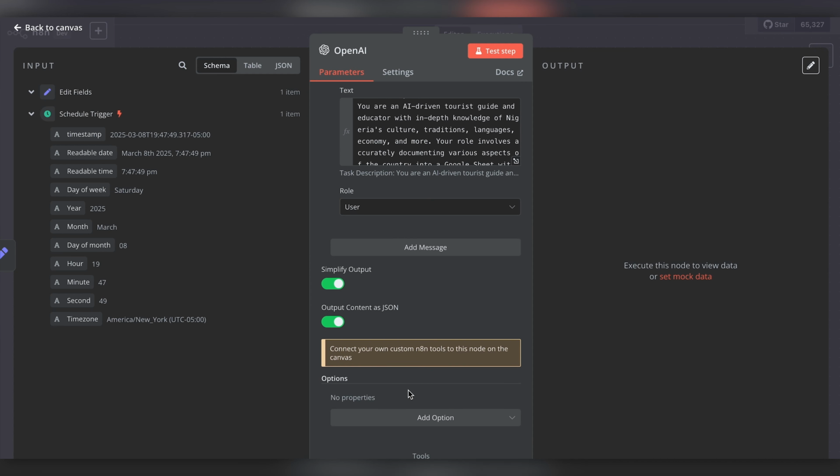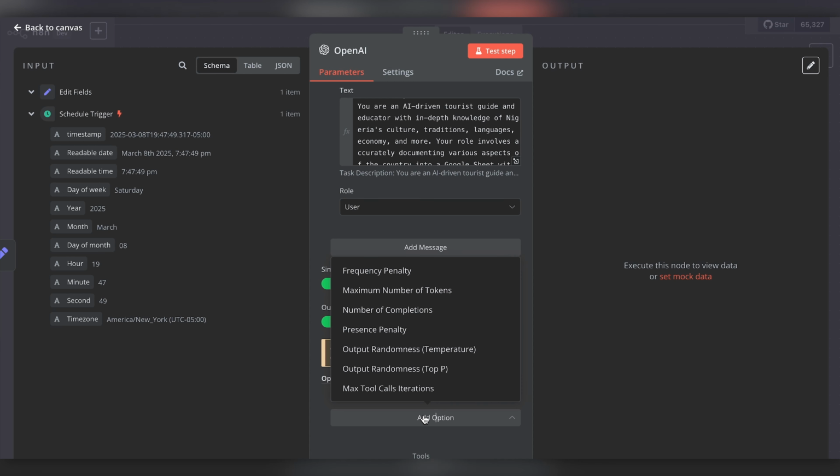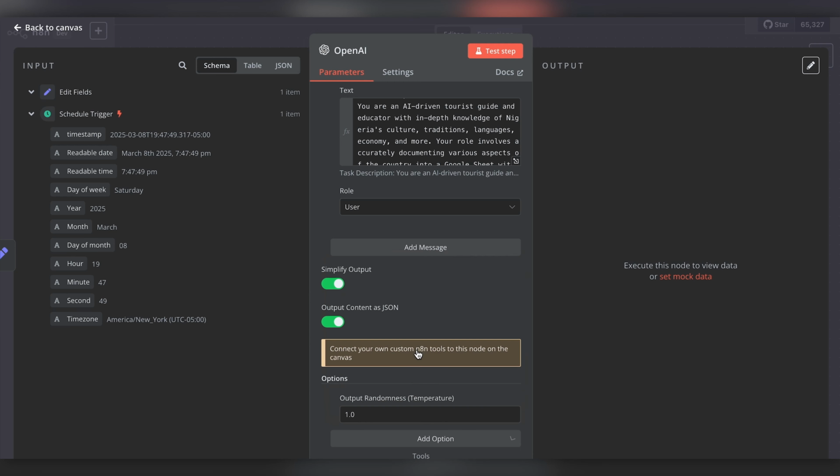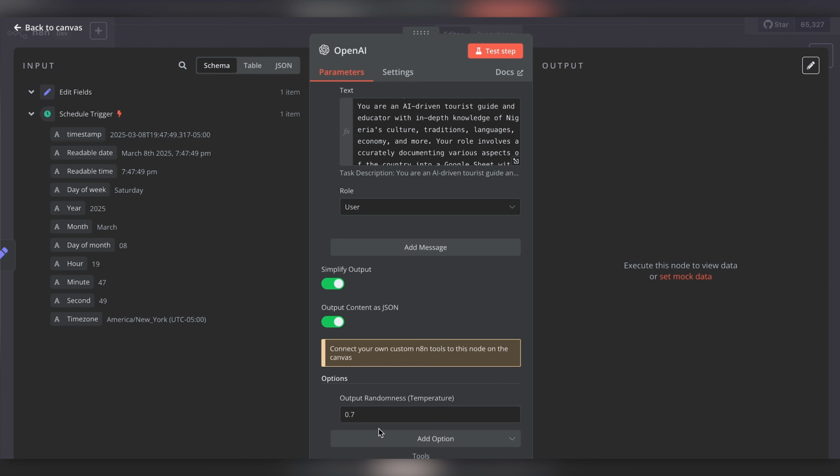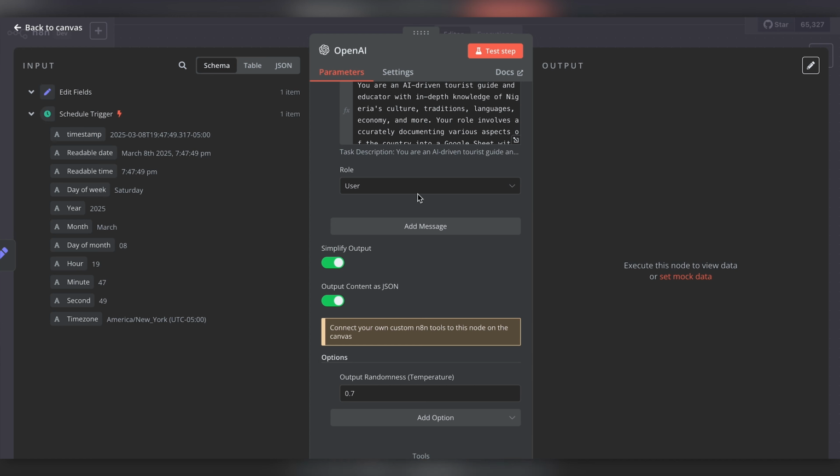You can tweak other things here, but for the purpose of this, one thing I also want to include is the randomness as well. I want it to have a certain temperature, and I think the default is not preferable for what I want, so I'll just choose 0.7. Between 0.5 and 0.7 is actually good, but for this I'll just use 0.7. And like I would always say, test your step. Test it and be sure it works. So let's test and see.